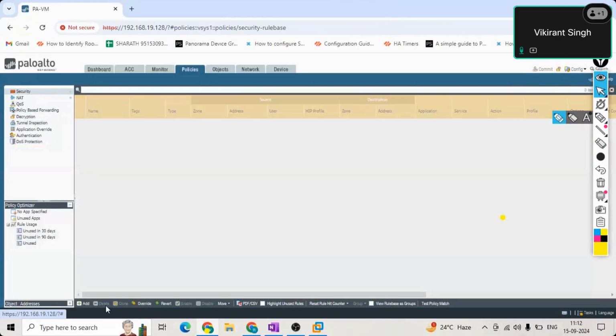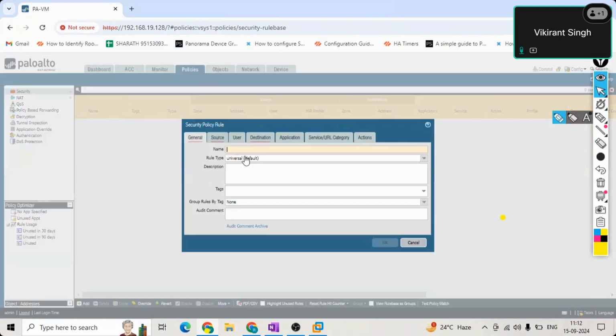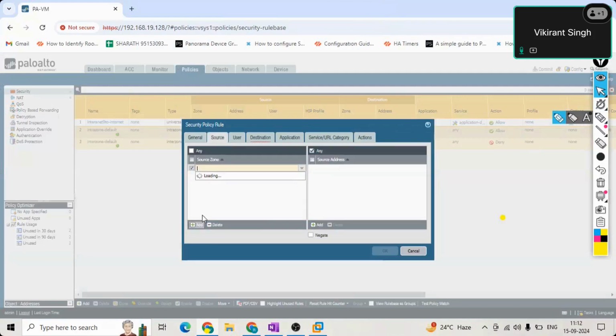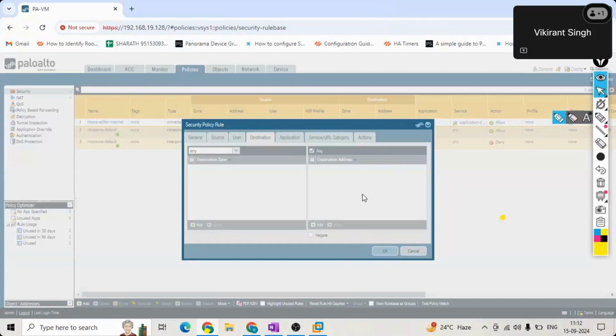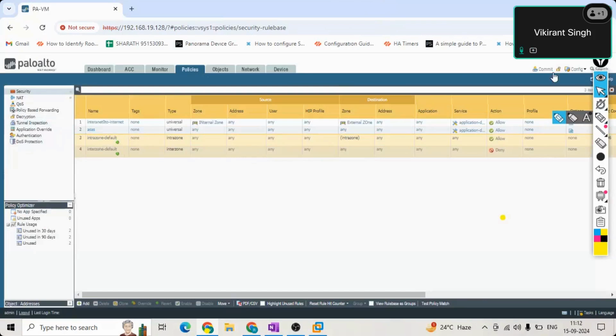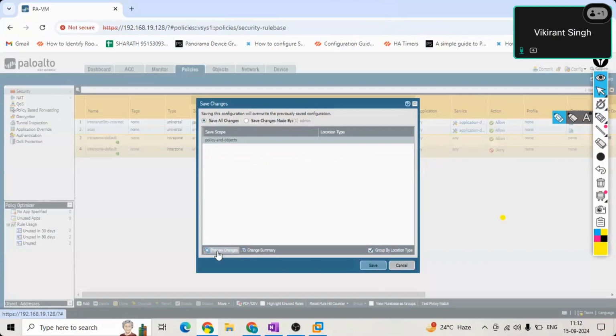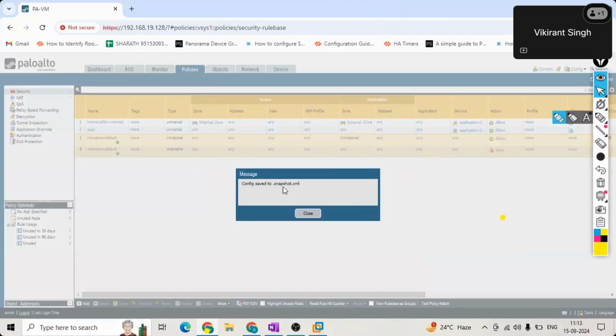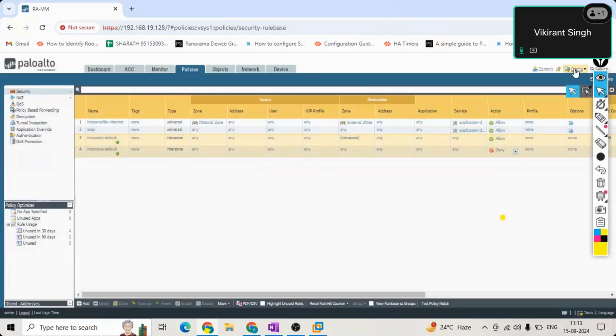So take an example while saving. Suppose I created something, any, I'm just giving an example. It will not work. Let's see. So I created the new rule and I just save it. It is only saved. You can see the preview option, change summary. Configuration is saved to this XML file. But it is not committed. So you can revert the change.